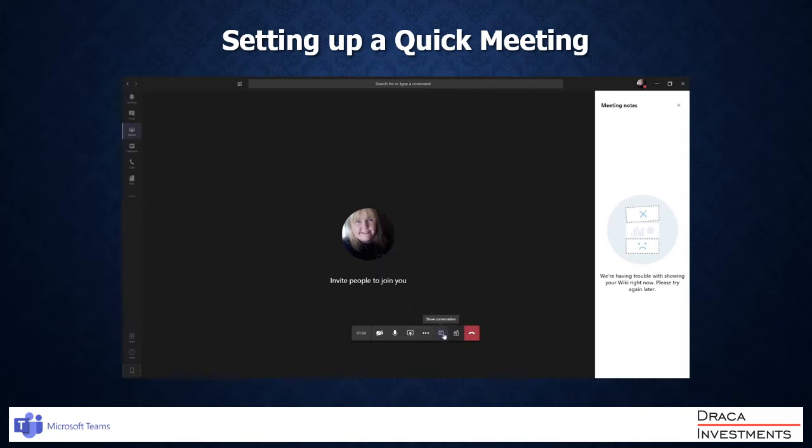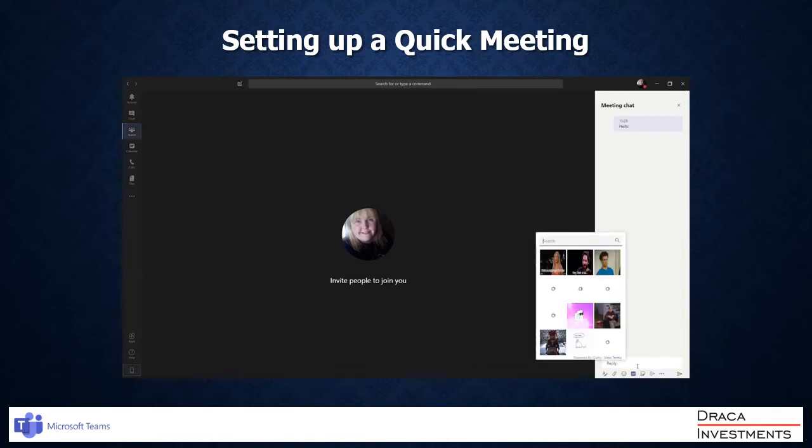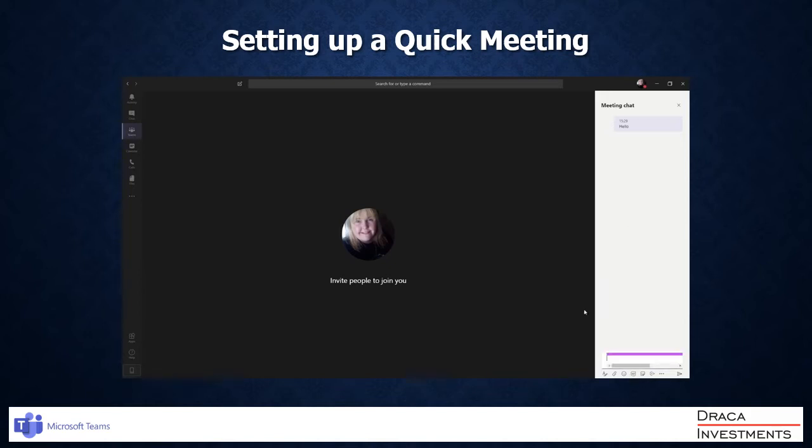Then we have a conversation box. By clicking on that, it'll open the conversation on the side. And as with anything, I can type. I can then add little pictures. And publish them.